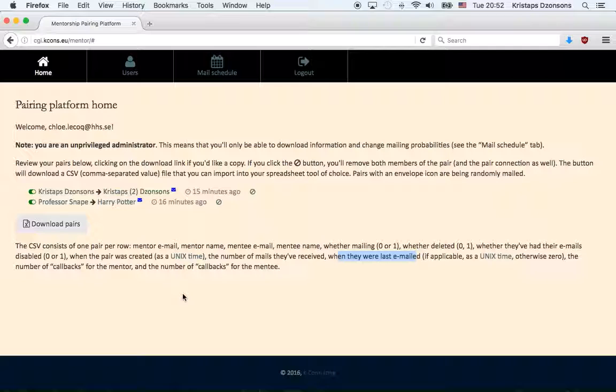And the number of callbacks is how many times we think maybe they've actually looked at the email. Now, as mentioned in prior communication, the callback value is questionable. It might work, it might not work. It depends on how their email client is configured. There's nothing we can do about that. But maybe it'll show you something. So if it's non-zero, then maybe they've seen it, but don't condition upon it too much. It's not an exact value.